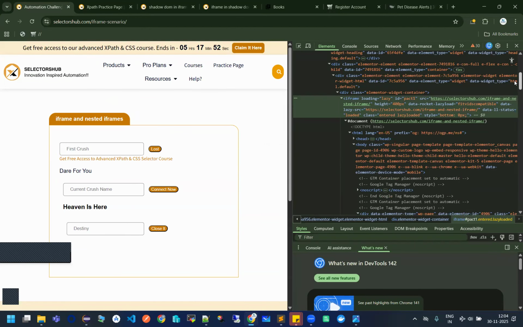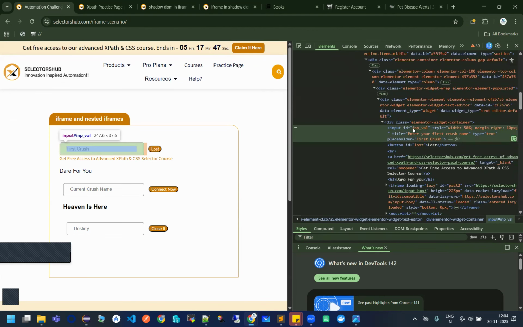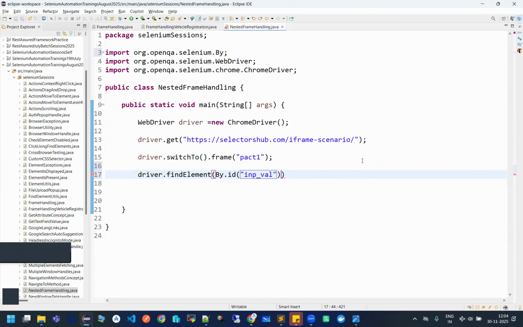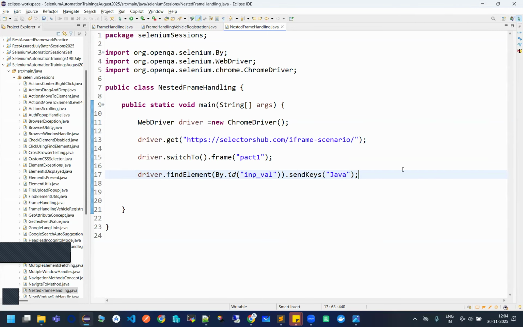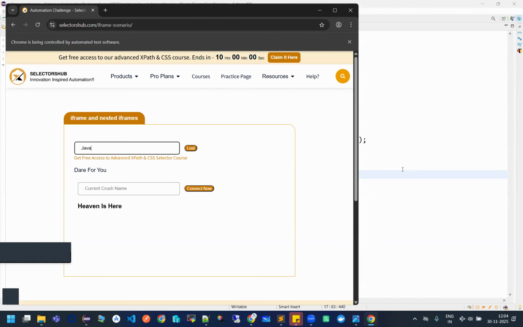And now if you really want to interact and enter something in your first crush, what do you have to do? You have to definitely locate this search bar, first crush. How to do it? I can just provide the input value as an ID. And quickly, driver dot find element by dot ID. What is the ID? This is, and what do you want to enter? I want to enter something like my first crush. I am entering Java. Let us be more technical. Write something, Java. Let us see now if it is working or not. First of all, this will open the application, move into the frame, and then we'll write Java.